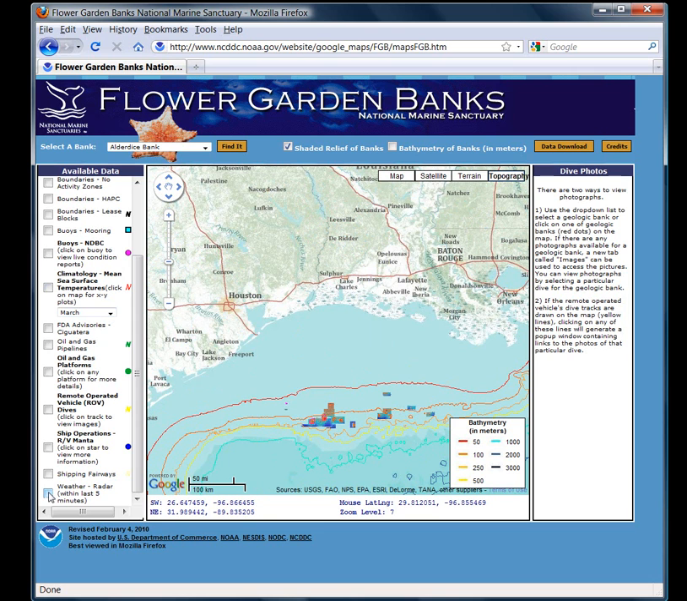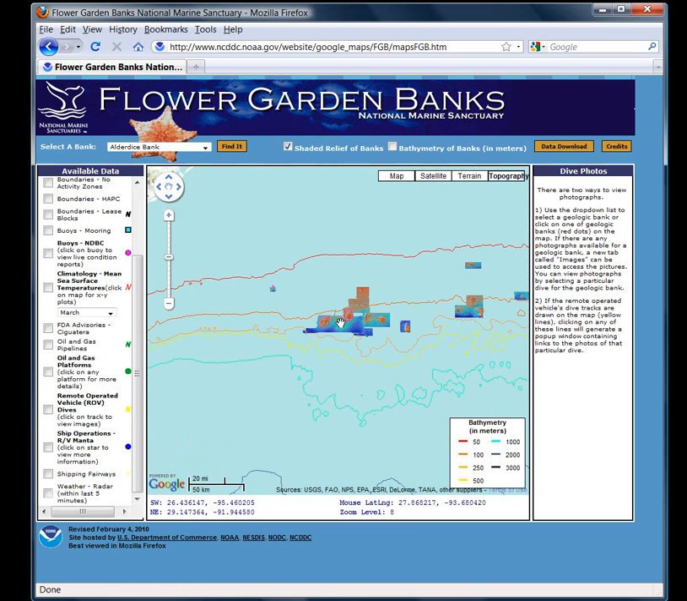The National Marine Sanctuaries have been collecting and monitoring information for the Flower Gardens Banks for a number of years. They've conducted remotely operated vehicle dives to monitor the health of these reefs. Close to 1,200 photos are available through this application. Here's an example of how you're able to retrieve the photos themselves through the application.